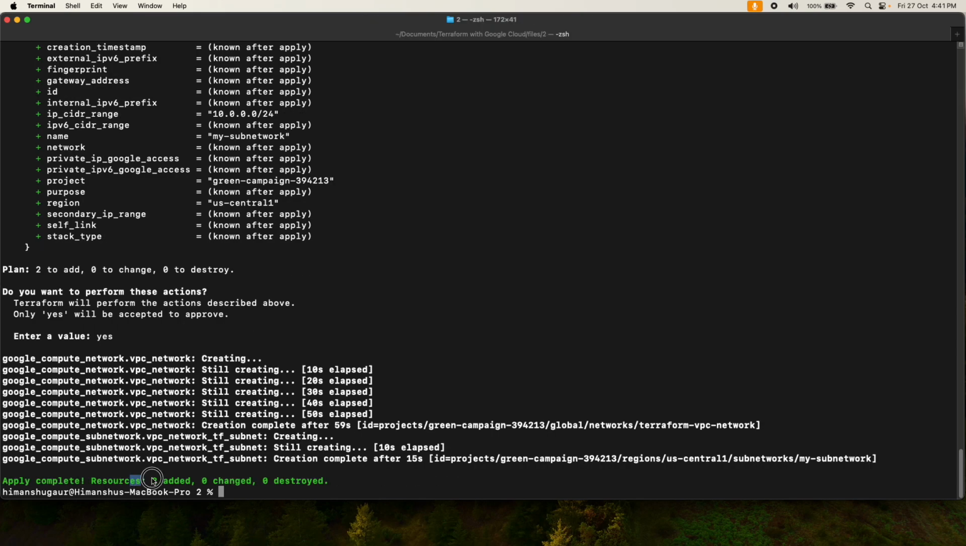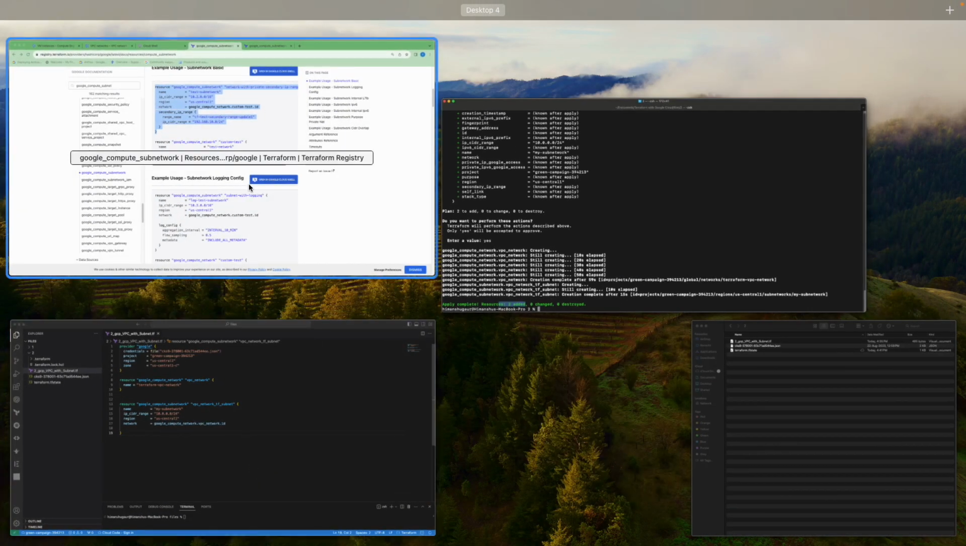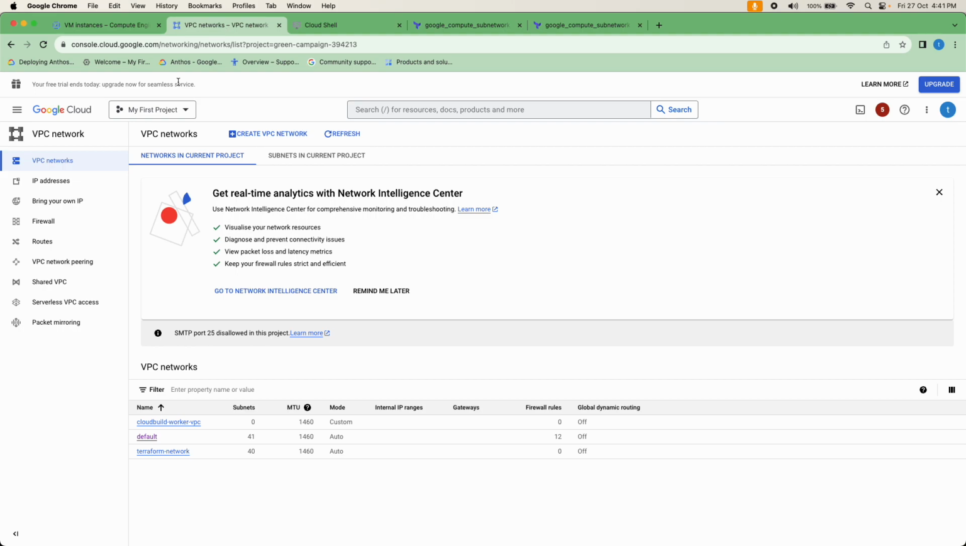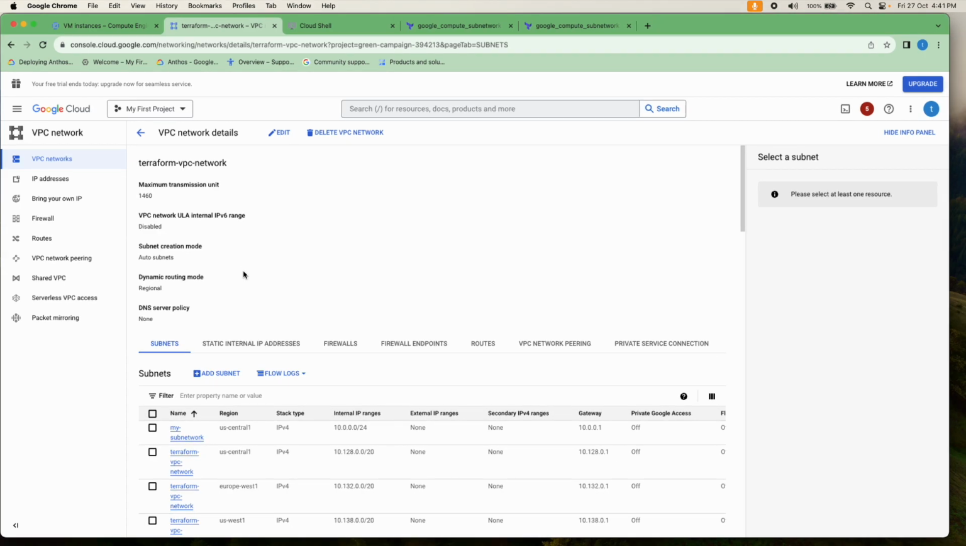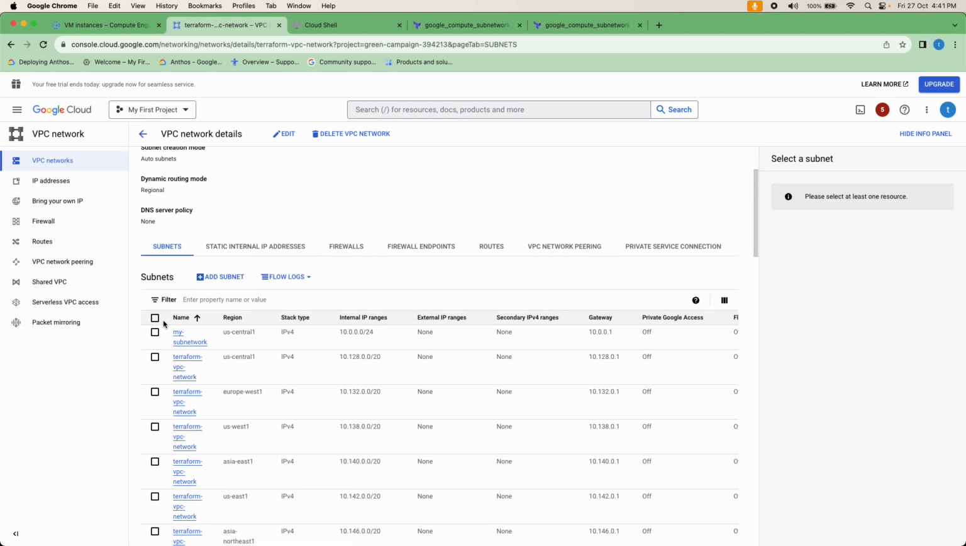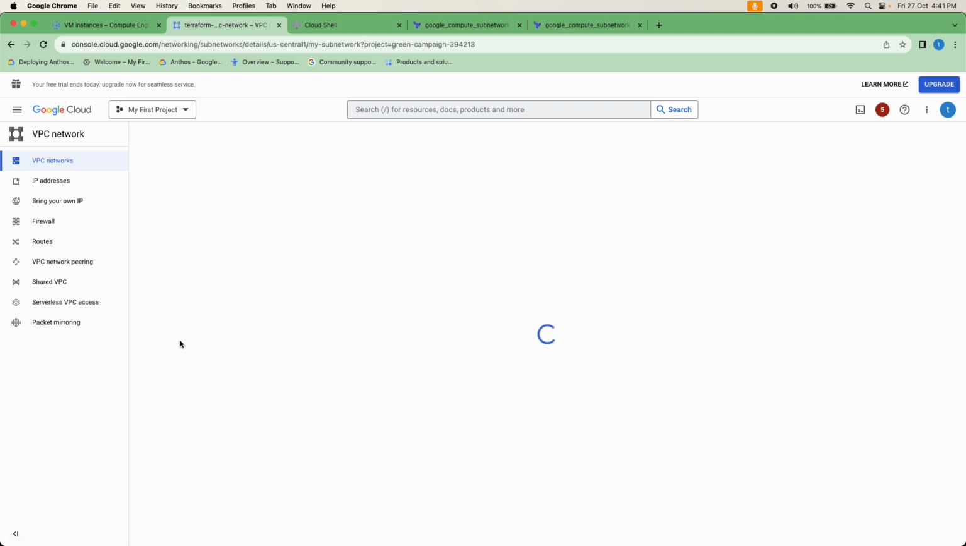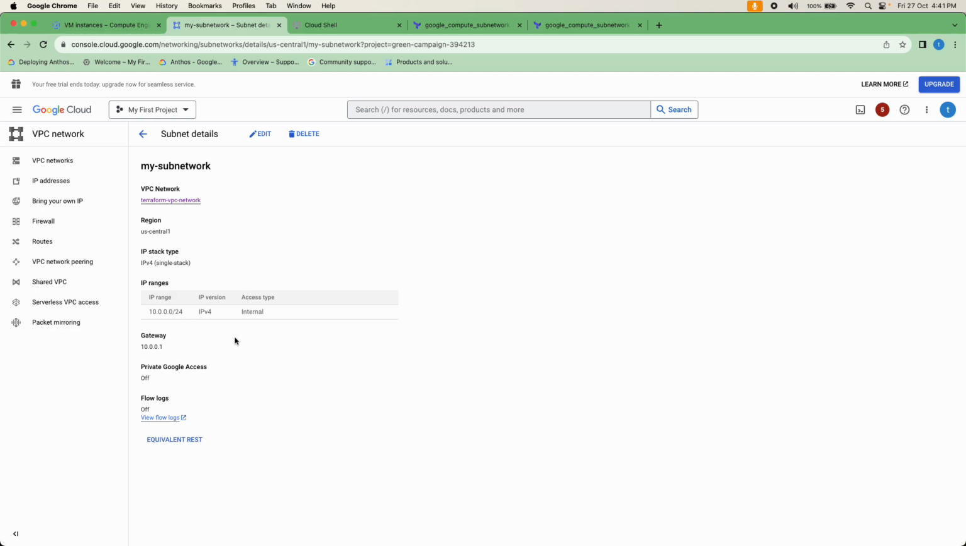Two resources have been added over the GCP. Now let's see how it is created. Previously, it had only three VPCs available. Let's refresh the dashboard. Now we have a terraform-vpc-network available. Here you can see inside the terraform-vpc-network, my-subnet. This is the custom subnet which we created, and it has the 10.0.0.0/24 CIDR range which we created.